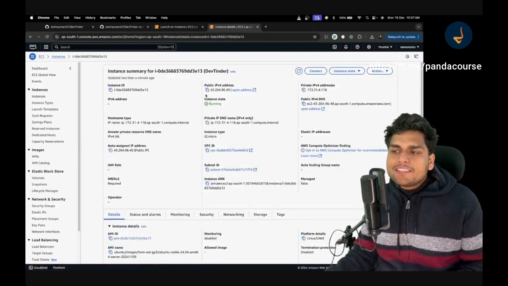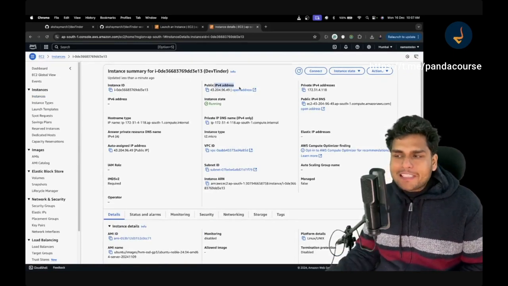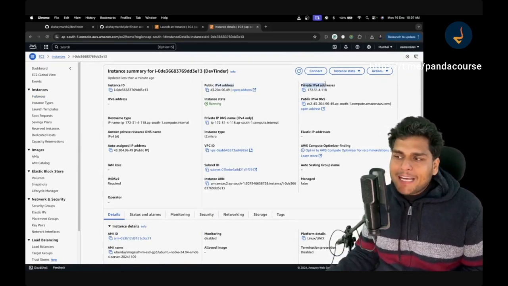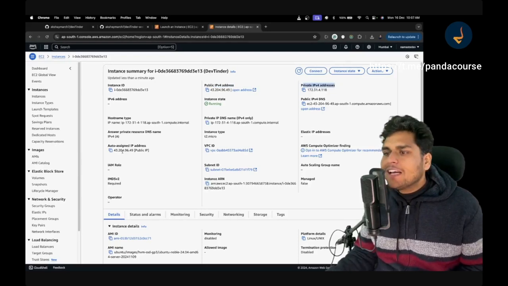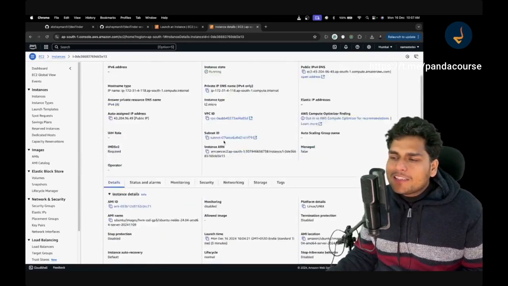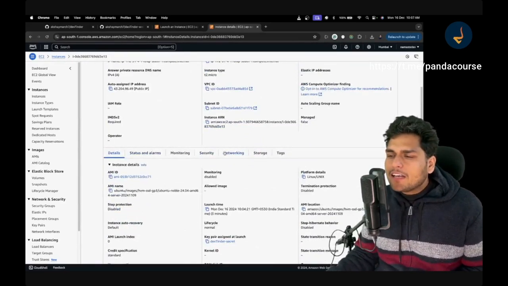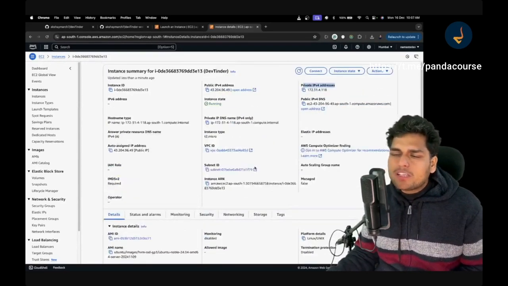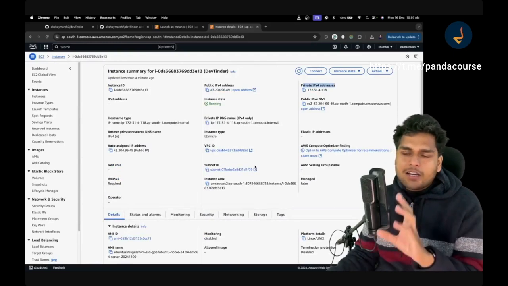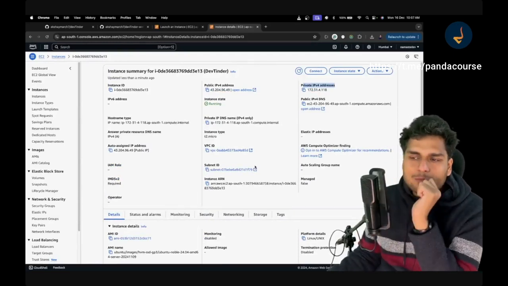Okay, so this is the public IP of your machine. This is the private IP address of your machine, right? And all these things are there. Here you can manage a lot of things. You can manage status and alarms, security, networking, storage. So many things are there. Okay, so you can just use this machine.